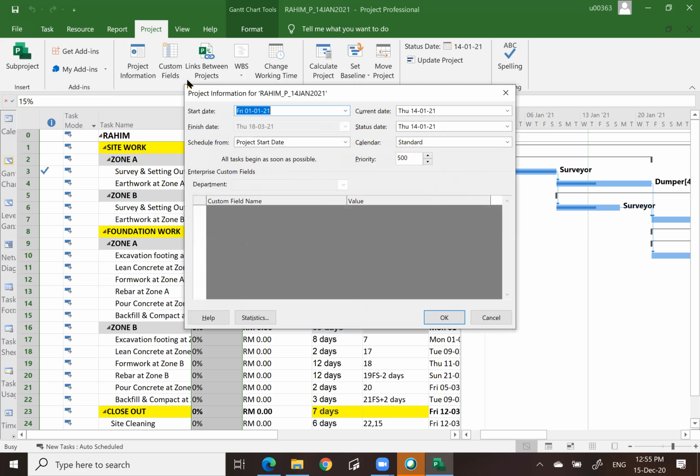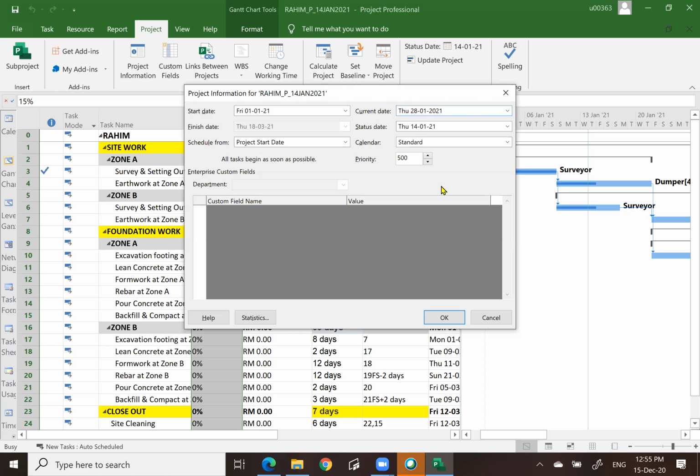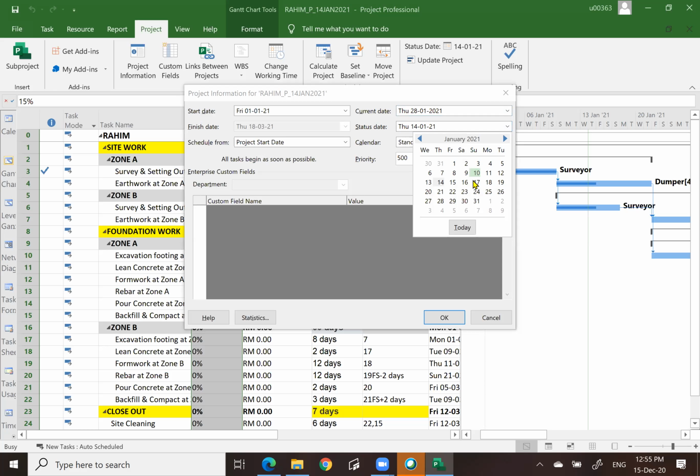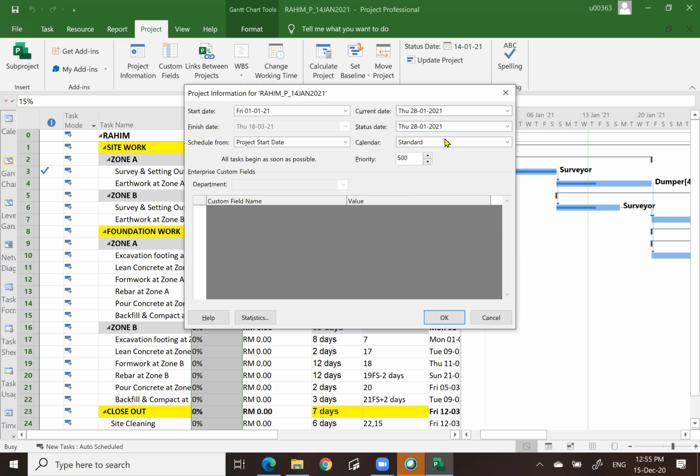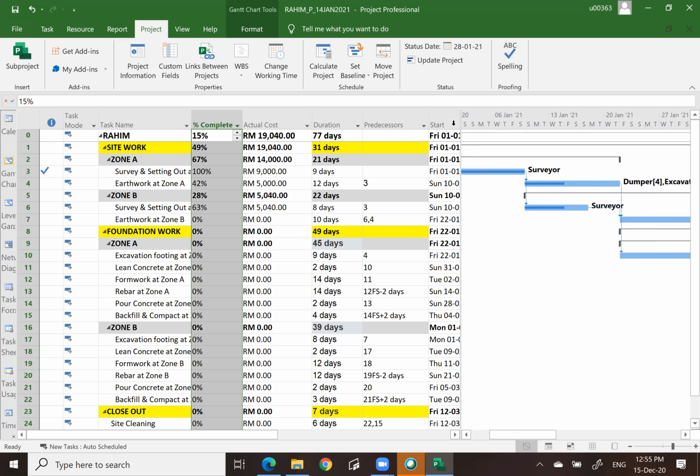Click on project information here. Change the current date to 28 January. Then status date, you change to 28 January as well to synchronize. Then you click OK. That will be the first step. The second step is to update project.